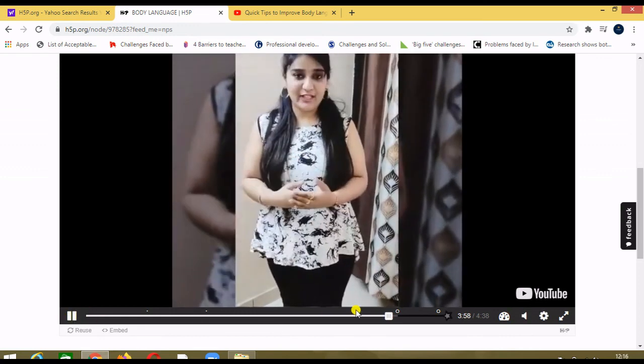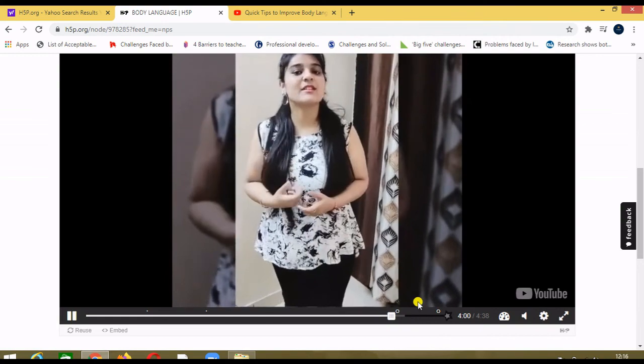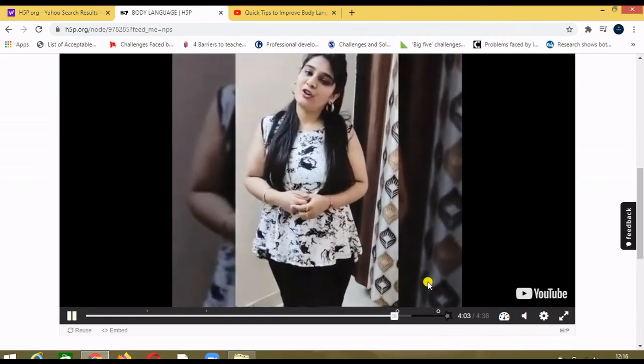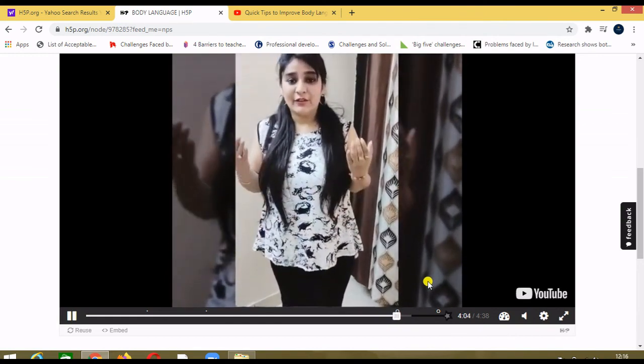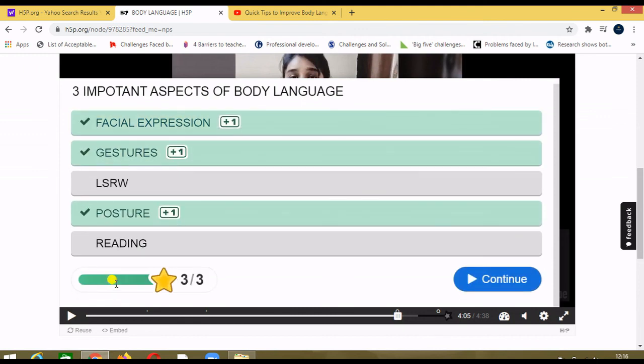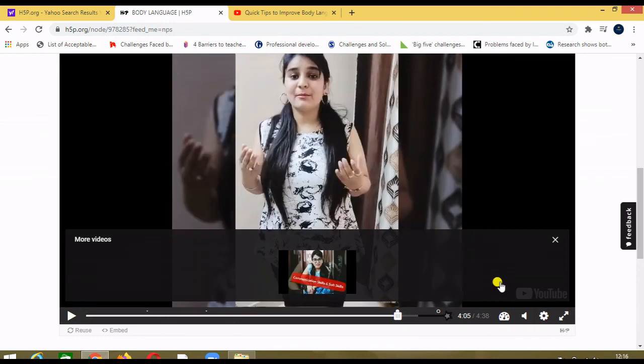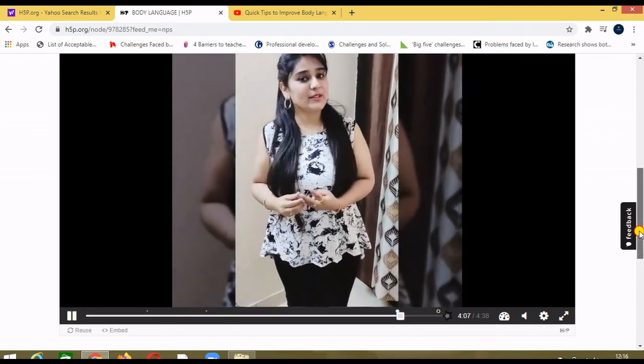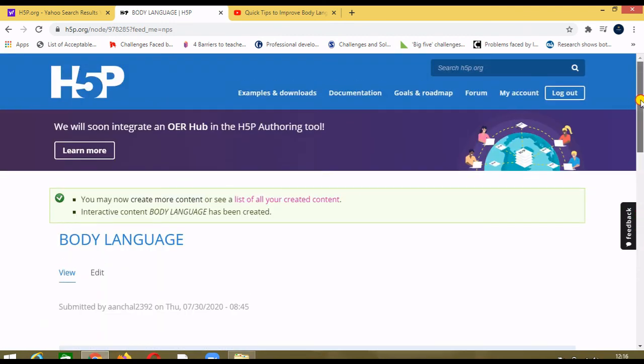The sound might mix, or I can mute the sound for you. Now you can see this. Now see, the video is paused, and important aspects of body language are facial expressions, gestures and postures. The student will check it, and if all are correct, then the video will continue. So this is how we have created our first one.